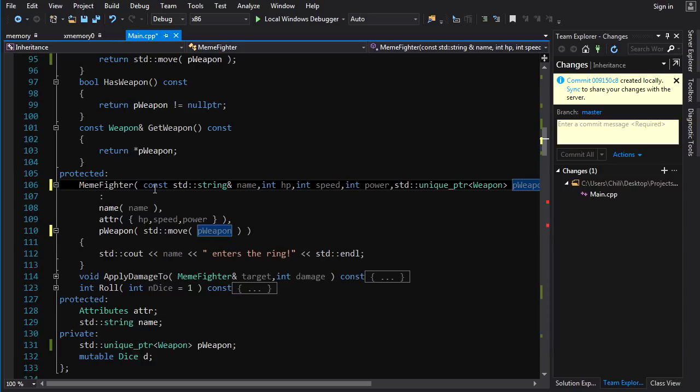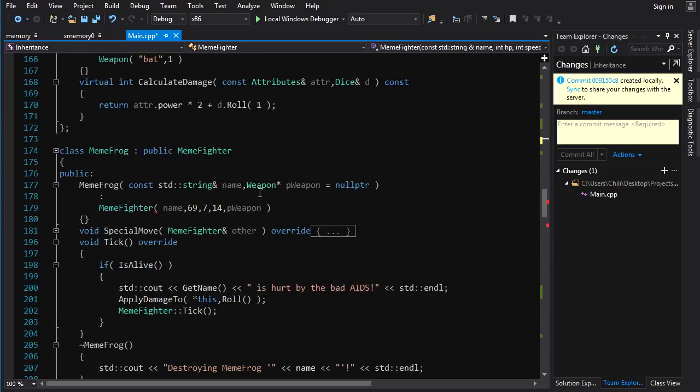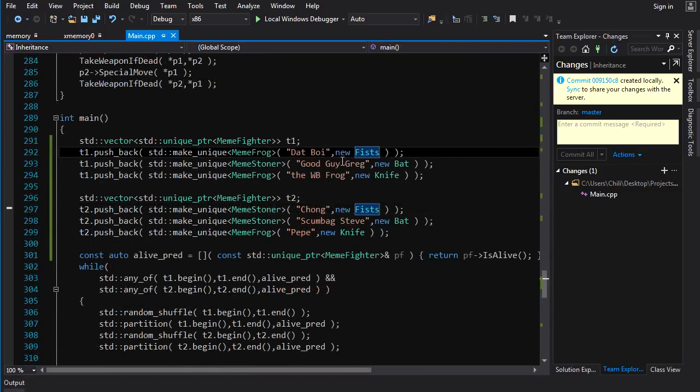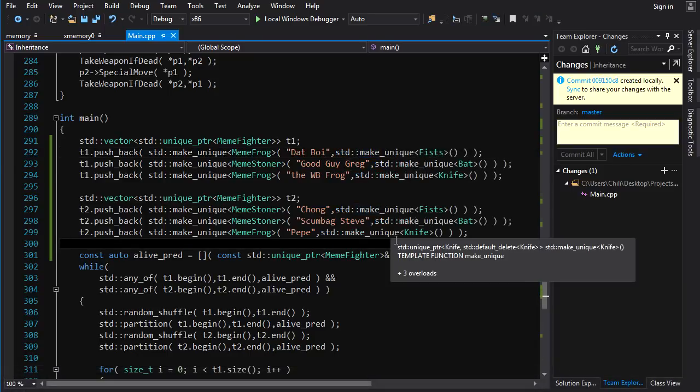So meme fighter is going to accept the weapon by a unique pointer here, and we're also going to have to accept the weapon by a unique pointer in the children like this. And finally, we're going to have to make unique for all these weapons here. And there you go. We have purged the final news from our program. It is now modern C++, sexy as fuck.